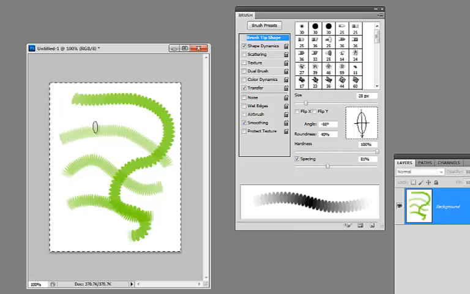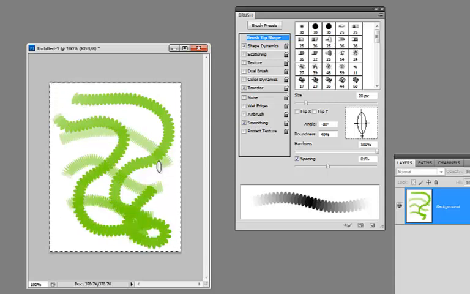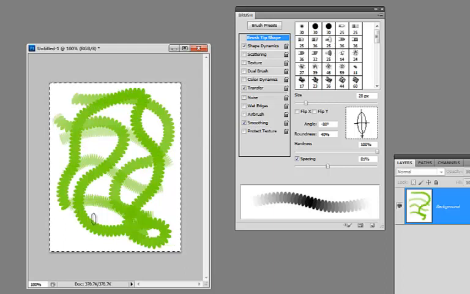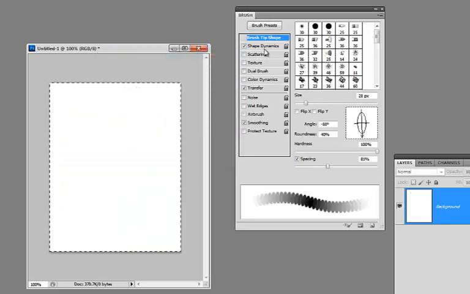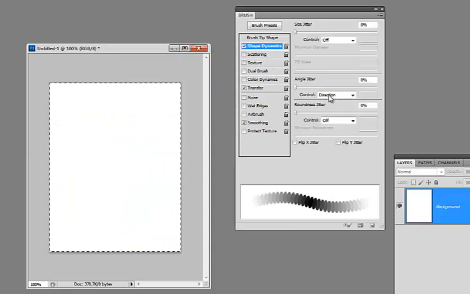Now you might wonder, why are those oval shapes tracking perfectly along the direction that I'm moving my stylus? Well, that's a good question. That's because I have my angle jitter set to direction. What this does is I'm telling Photoshop to sense the direction that my stylus is moving in, as opposed to the pen pressure. It's ignoring the pen pressure, and it's sensing the direction for my angle.